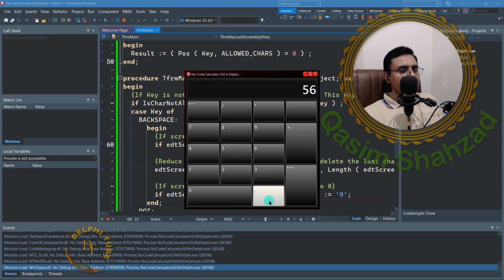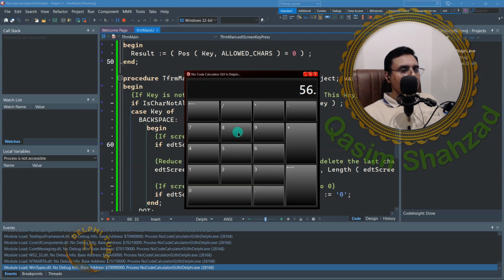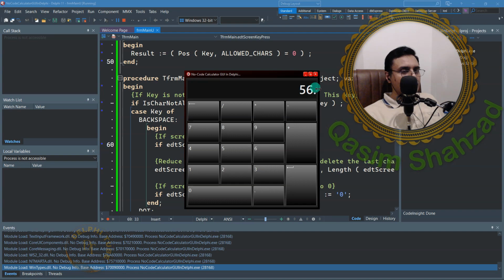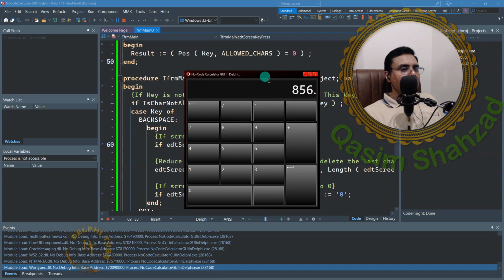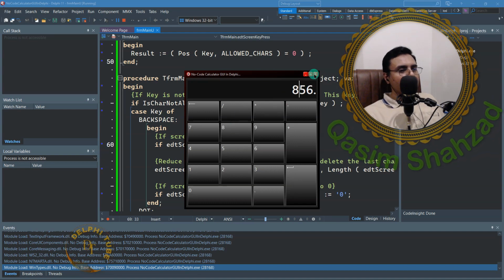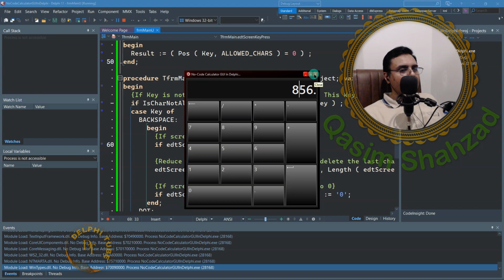You see 5 6 dot, and now if we enter another digit, that should be added here, but because we have not implemented that logic, the digit will be added here, and that's causing all the problem. So let us move on and add digits.